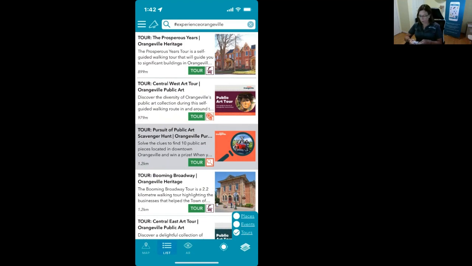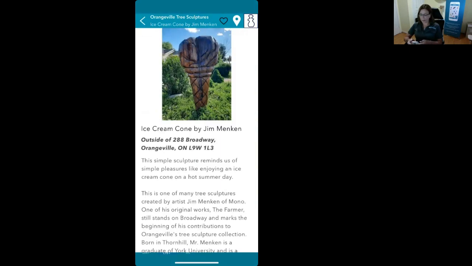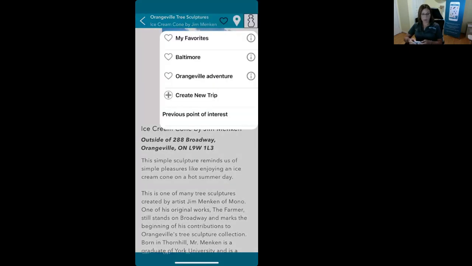Before I move away from Orangeville and all of their fantastic content, I want to show you one more thing. Let's create an Orangeville adventure. So your visitors have the ability to create their own custom trip plan too. When they see something that they want to do on their trip, they can tap on the heart icon on the top right-hand corner.